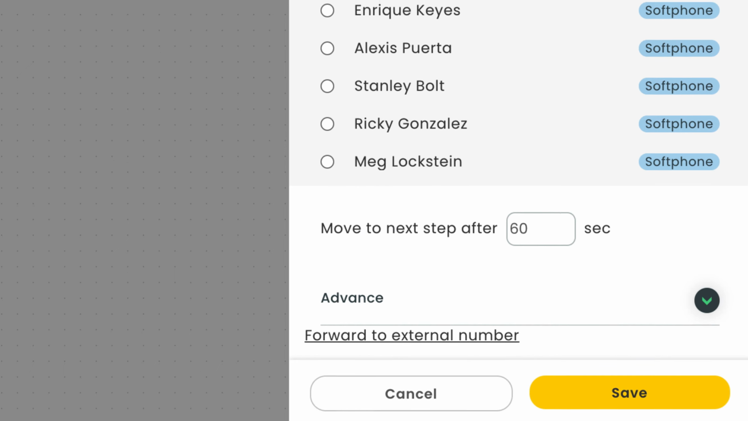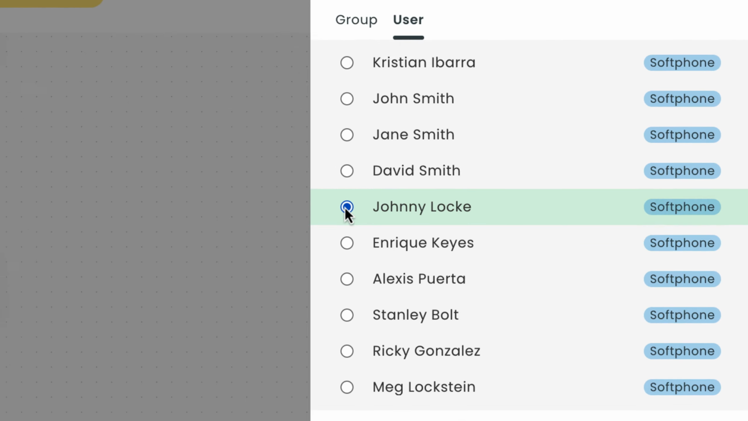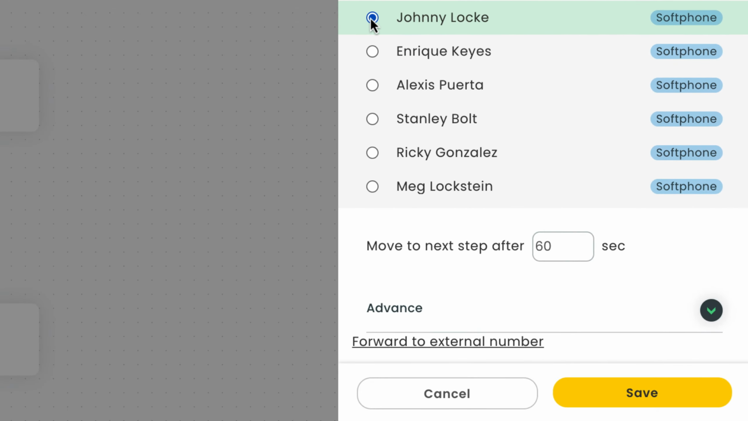Calls that are answered on an external number will not be tracked. We recommend that you choose the soft phone option. The call can still ring that team member's device like normal, but it'll just come in as a Workiz phone call. Next, we'll need to decide how long an incoming call should remain on this step before moving on to the next step in our call flow.